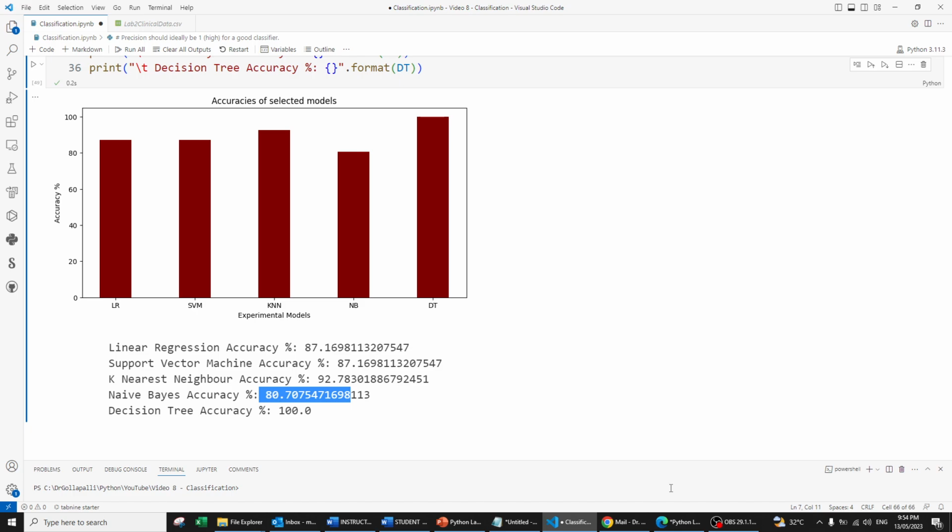And after you have applied and visualized different classification models, you can evaluate and compare them to identify which of these models is the best performing. In this particular case, definitely it's the decision tree which is the best performing model. In your case, it might be completely different depending upon the data set that you are working with.